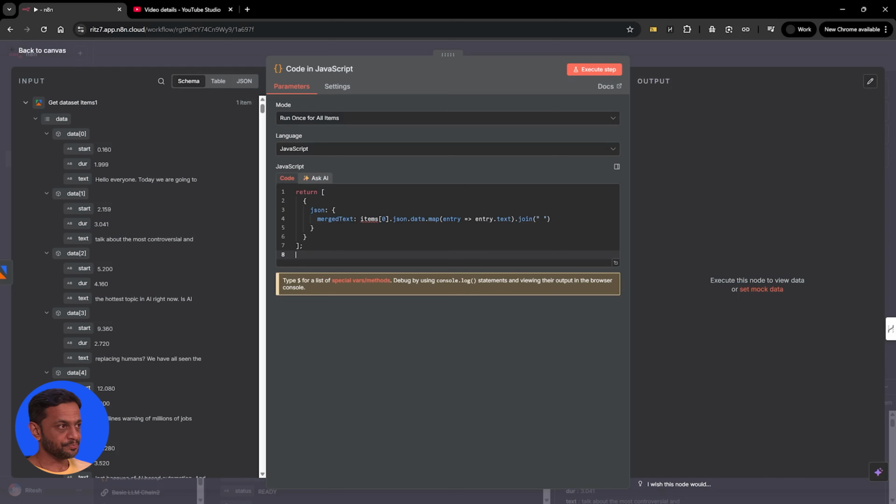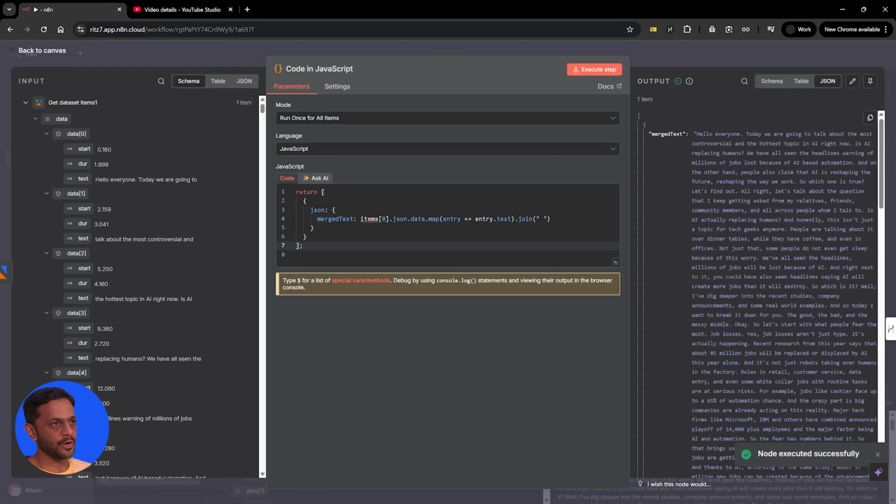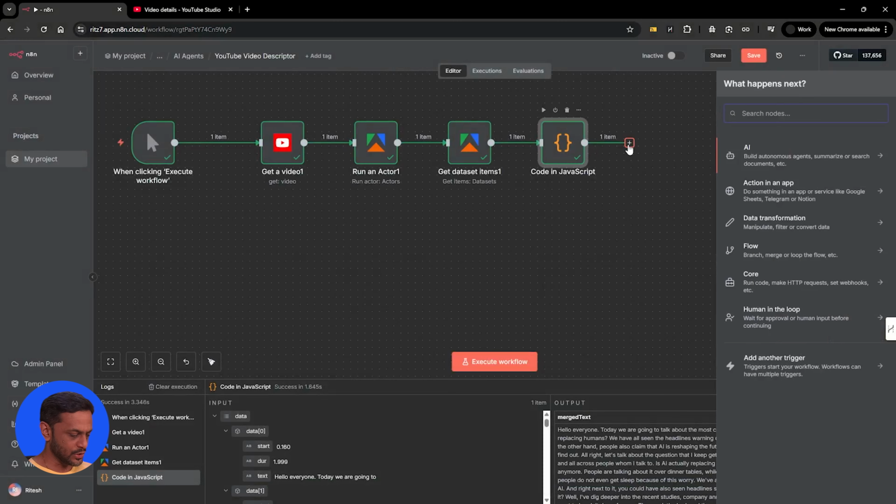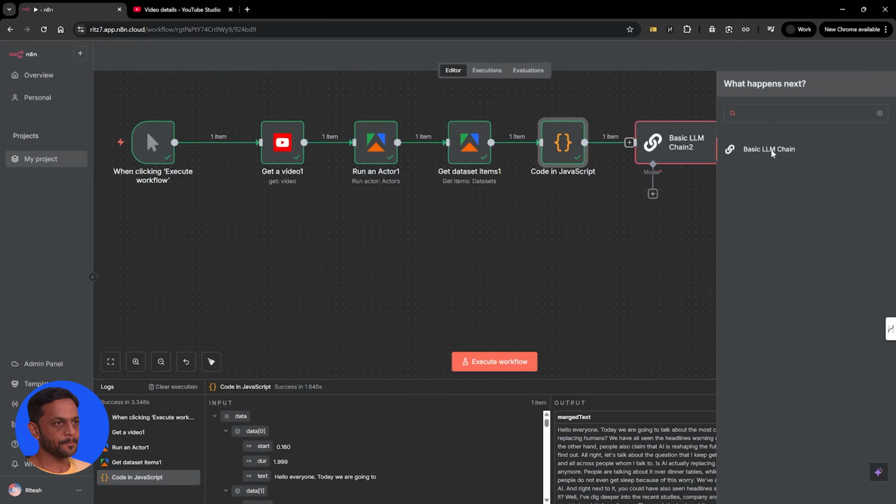Merge text equals to item 0 json.data.map entry text join. So what it does is it will combine all of this together. So if I execute this step, you can see that all the text will be combined together. Hello everyone, today we are going to talk about the most controversial and the hottest topic in AI right now. Okay, so once we get this, now let's go to the basic LLM chain.